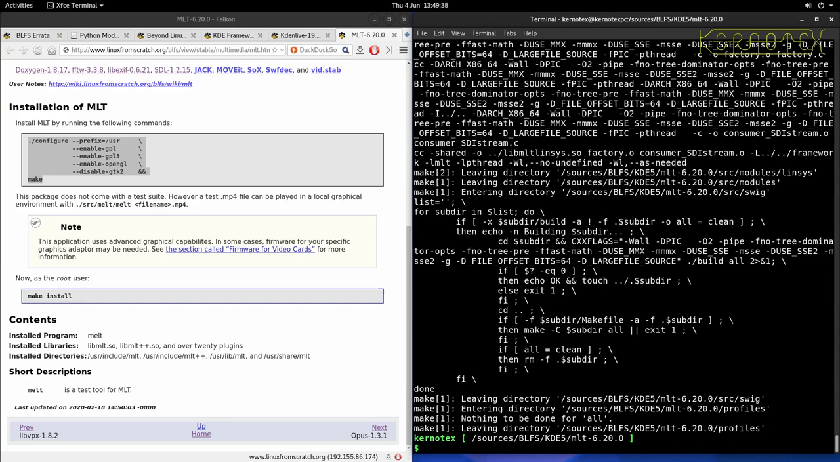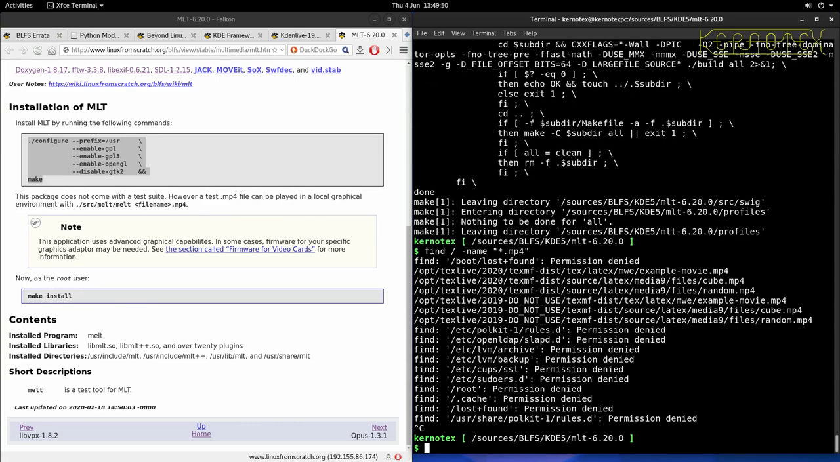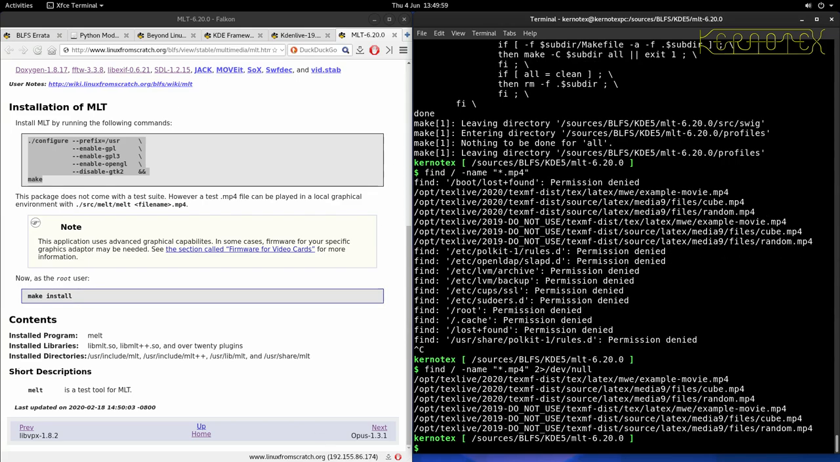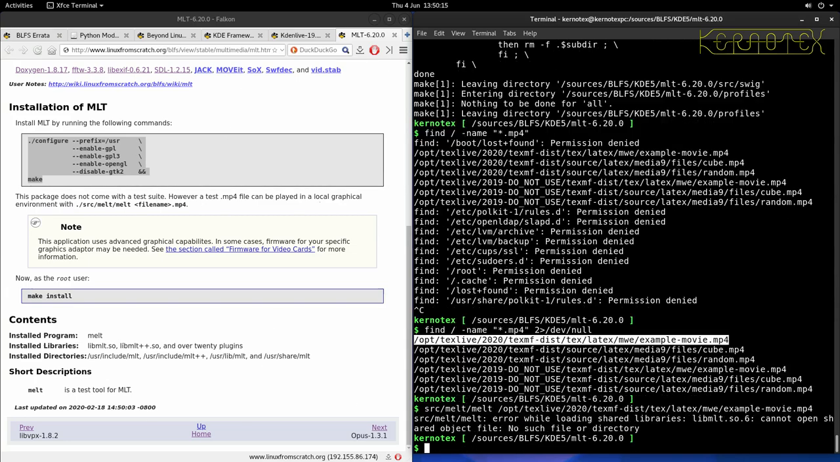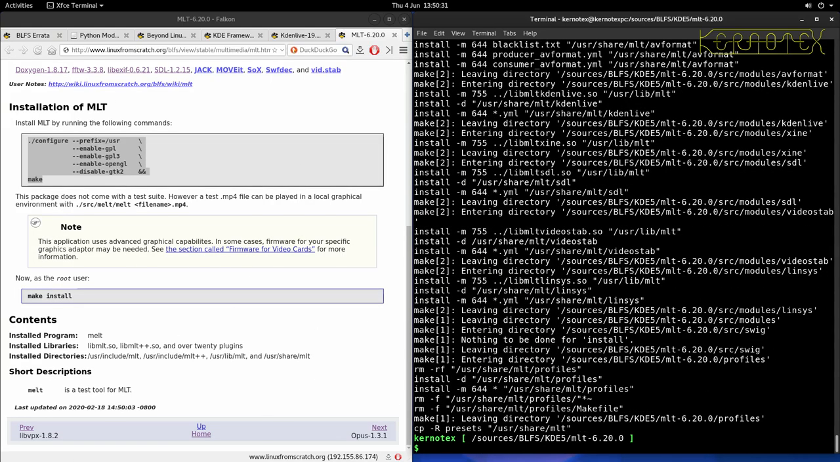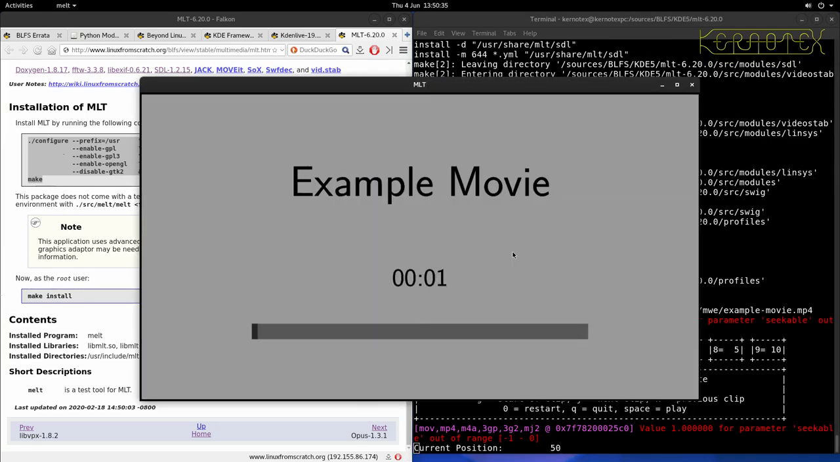It says there's no test, but we can test it by running a video file, so we'll have to find an MP4 file. So let's do a search for MP4. Let's get rid of the errors on the search. So there's that one there. I'm not sure if we've viewed that already. So do source, melt, and then the file name. Okay, looks like it's not working because the package needs to be installed first, which makes sense. So let's do install. Now let's rerun that command. It should work now. Yeah, that looks like that's working.